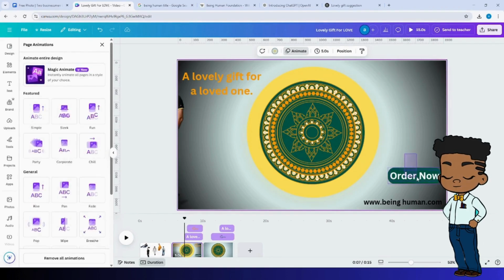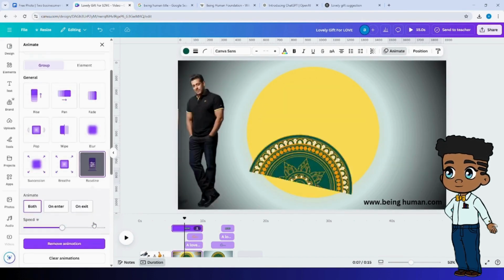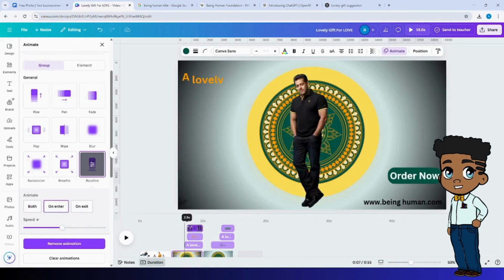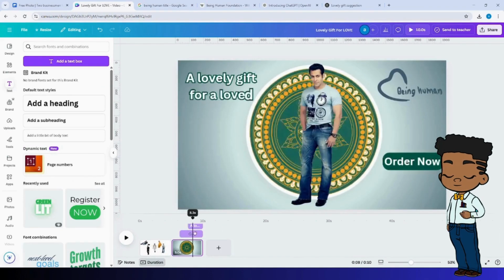Final tip: the animation in this video is smooth and professional. But remember, practice makes perfect. The more you practice, the better your designs will become.